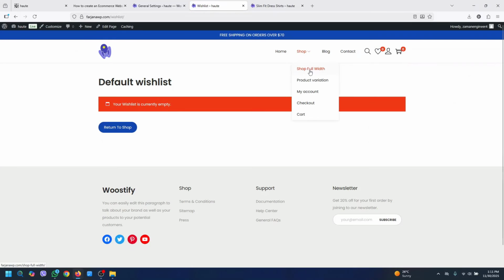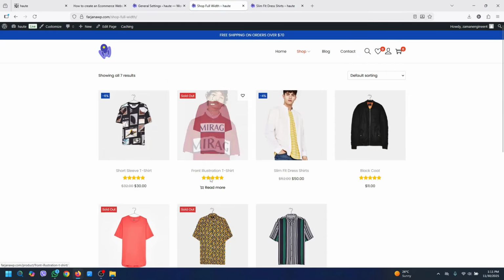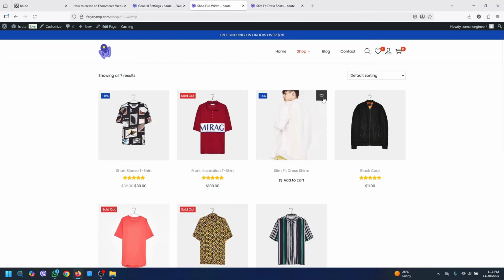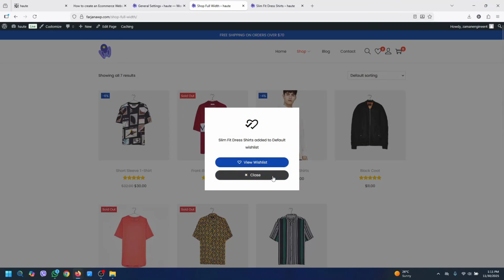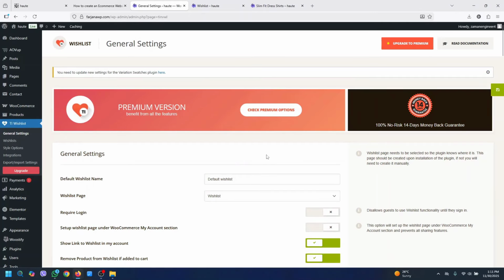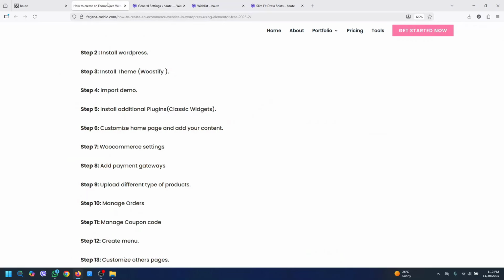If I go to any of the product pages, and I'm going to add some product to wish list, then go to view wish list, so we can see these two products are showing inside this page. So this is done. If I refresh again, all right, so this notice is not showing again. All right, now again I'm going to our steps, and from here WooCommerce settings, this is done. Add payment gateways, this is also done.